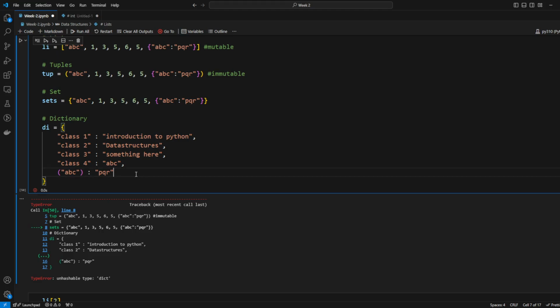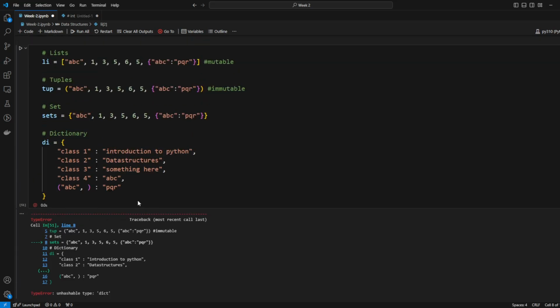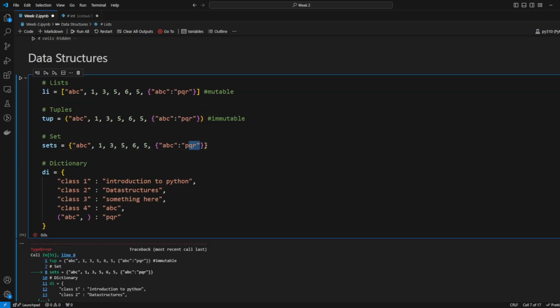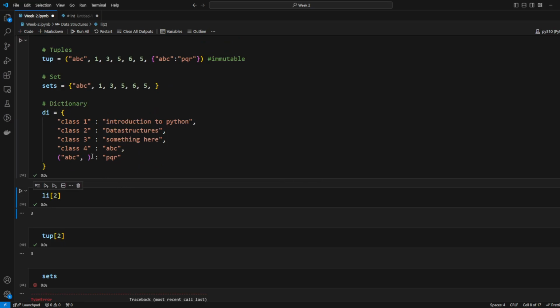Unhashable type. Inside a set also you cannot put a dictionary. Again, here it's throwing an error saying you cannot do that. So tuples you can do, you can put them as keys.